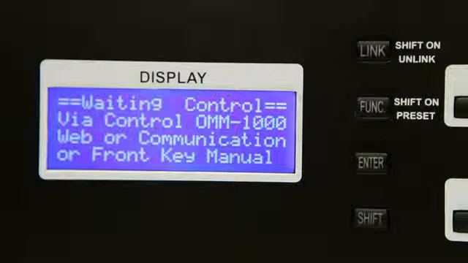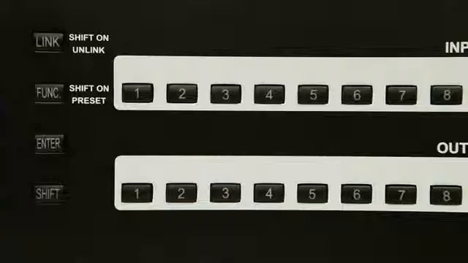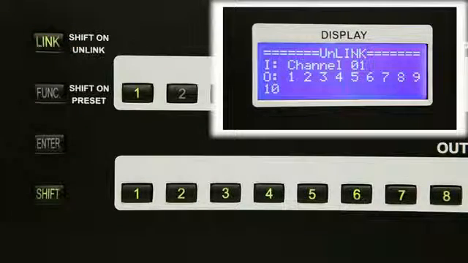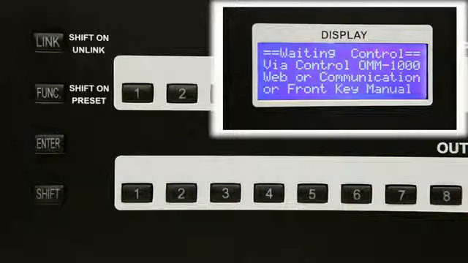In order to unlink an input and output connection, press shift, link buttons, and the input button to be disconnected. Then, press the enter button to save.